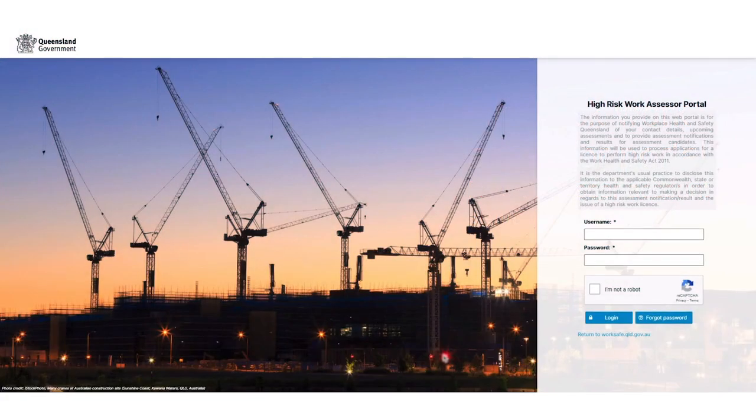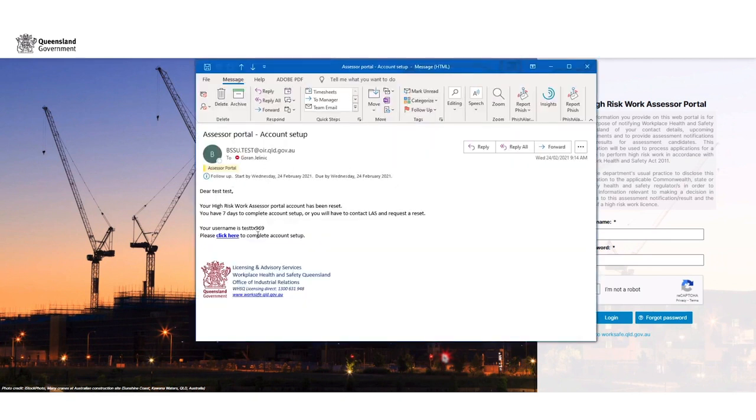In this video, we'll be covering RTO account setup and assessor account setup for the high-risk work assessor portal. When you get your accounts for the assessor portal, depending on whether you're the RTO or the assessor, you'll receive an email, and in the email will be a link. Please note that you'll have 7 days to commence the account setup process. Your username will be as specified in your email.